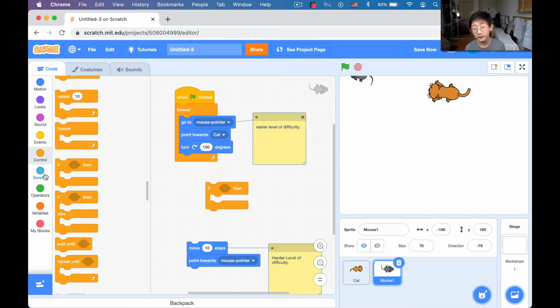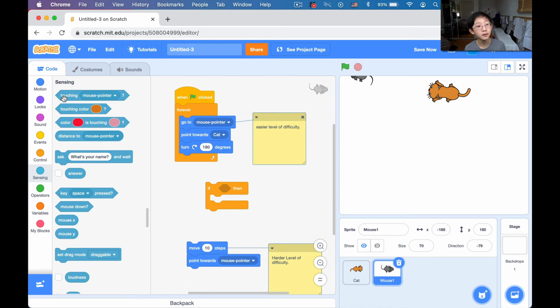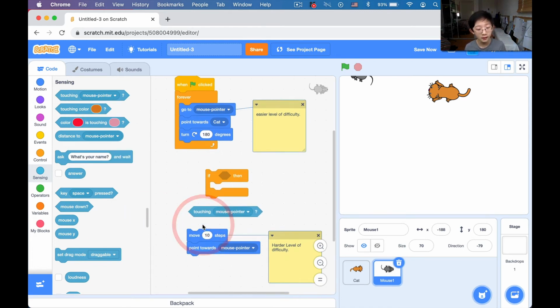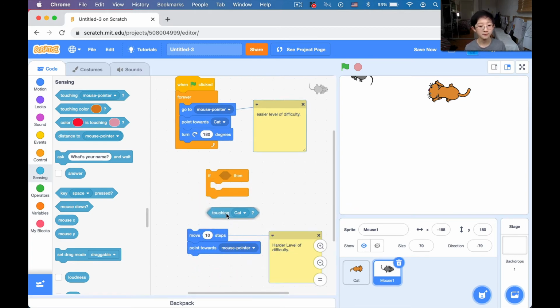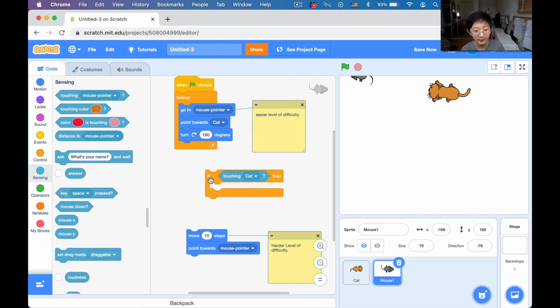That might not make sense. So let's do an example. Go to sensing, and we're going to drag a touching mouse pointer in here. So just drag that in there and change this to cat. Now we have this bit. It's a diamond block, right? So we can actually just drag that in here. So now it makes more sense. If touching cat, then we're going to run whatever's in here. So if we click this, it'll run whatever's in here if we're touching the cat. However, we're not touching the cat, so it's false, so it's not going to run.